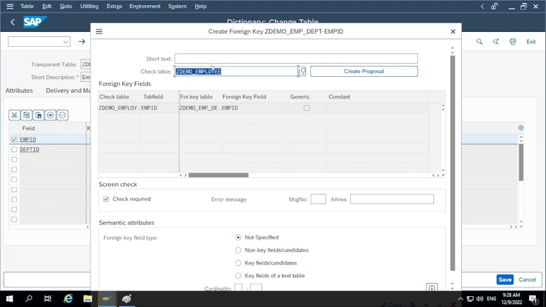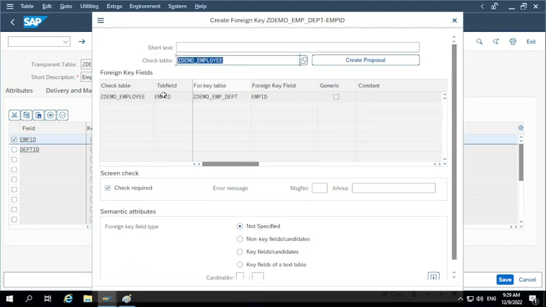Now observe here, it is automatically assigned the foreign key relationship when you click on create proposal, because the data element of both fields is the same, right? The data element of the employee ID field in ZDemo employee and ZDemo department are both the same, right? So it will automatically assign the foreign key relationship when you click on create proposal. Okay. Now tell me which one is the foreign key table and which one is the check table. So ZDemo employee is the check table and ZDemo employee department is the foreign key table.